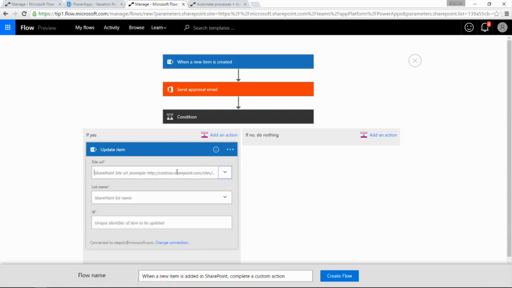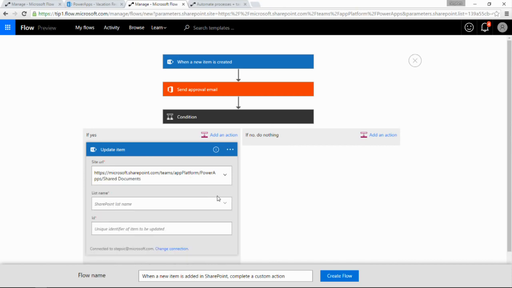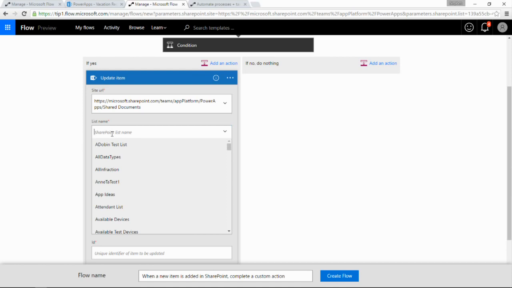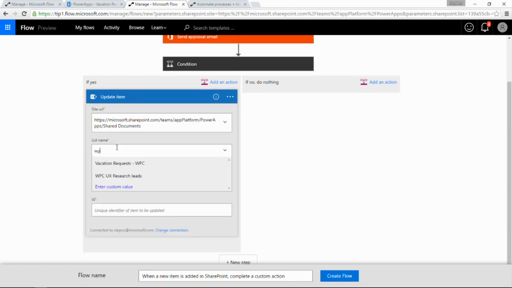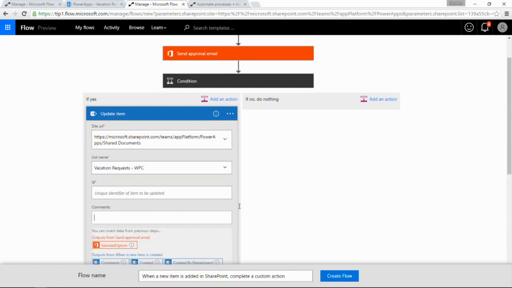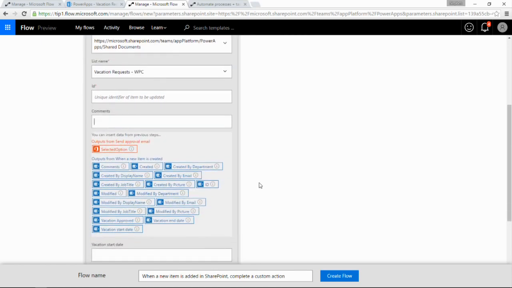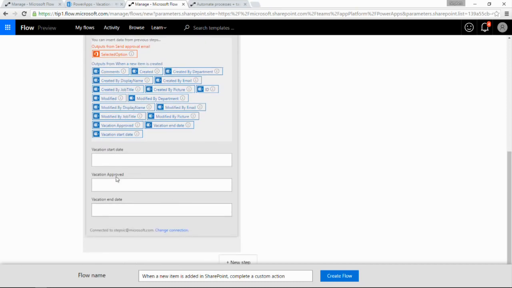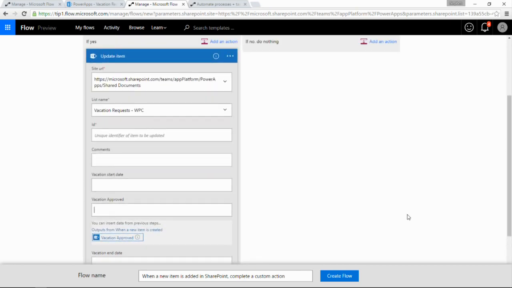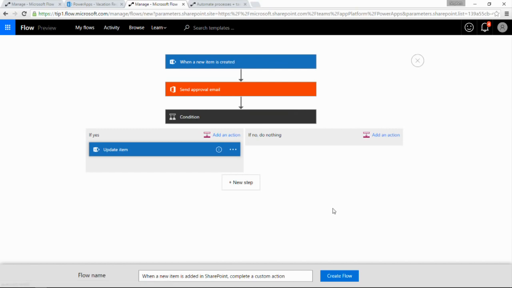And select which list I am updating. In this case, it happens to be the same list as before, but you can imagine that it could be a different SharePoint list if you would like. And now you see it's loaded up all of the different fields that are in the SharePoint list: the start time, the end date, and if it's approved. For vacation approved, I'm just going to say yes. So this will update that SharePoint list with the fact that I've approved it.